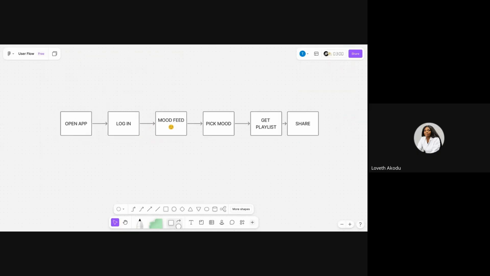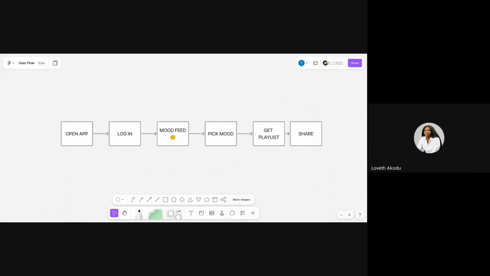We need our user to be able to successfully move from opening the app to achieving a particular goal. And for Zara, that means sharing her current mood playlist with her friends, which is the last step you can see there.